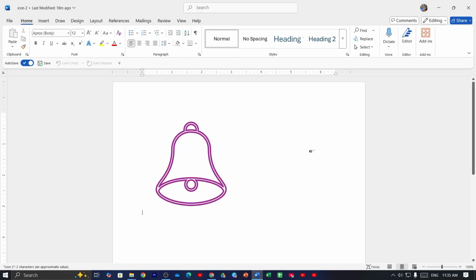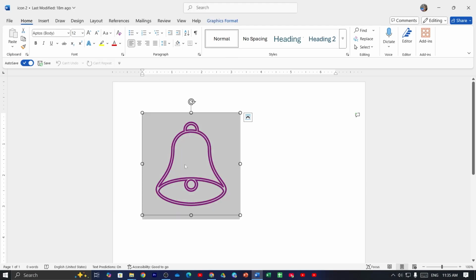You can see in my document the icon is already inserted. Now if I try to move the icon, just select it, and you can see I cannot move the icon position. It's still locked. So if you want to move your icon position, just select it and then click on this icon at the corner.